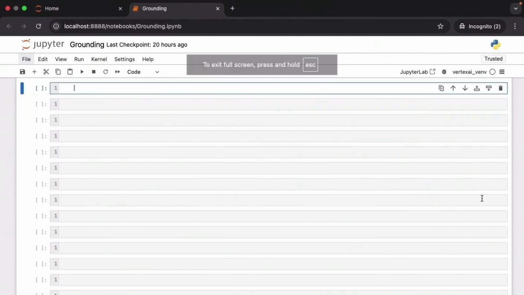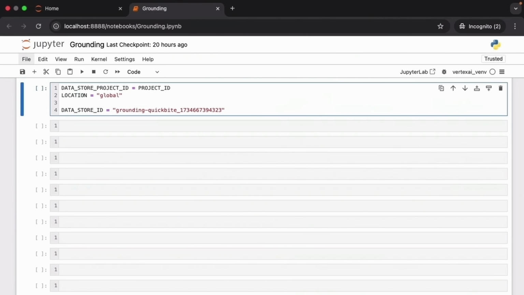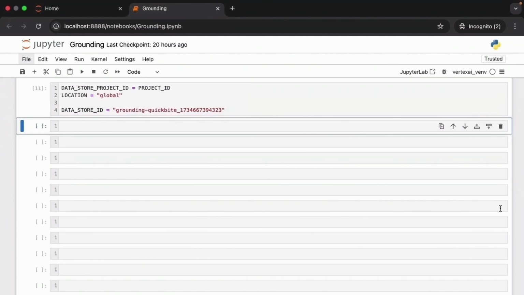Let's head back to our notebook and see how we can ground model responses to our own data. So we set up the data store project ID. Our data store is in the same project as where we are using the Vertex AI APIs. This is important to remember. We've set our data store up correctly, so we should be fine. Next, the location of our data store, we have the location set to global because that's what we had configured when we had set up the data store and app. And then we set the data store ID that we copied over from the cloud console.